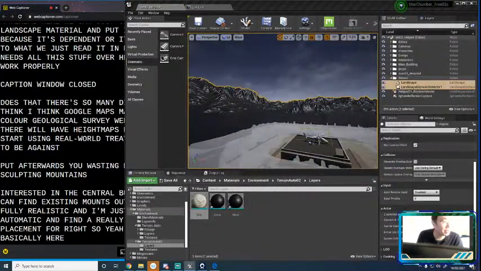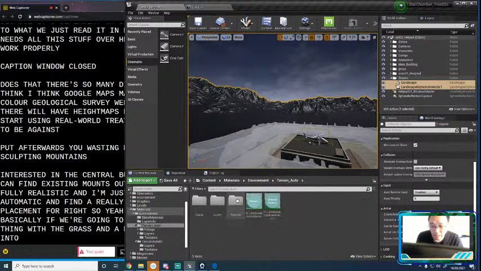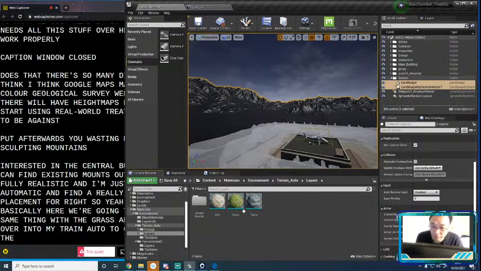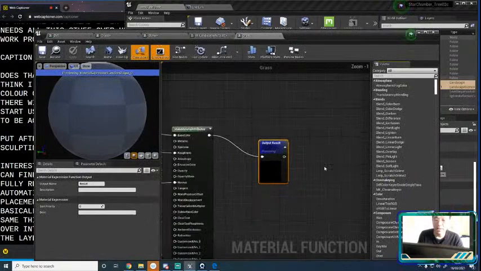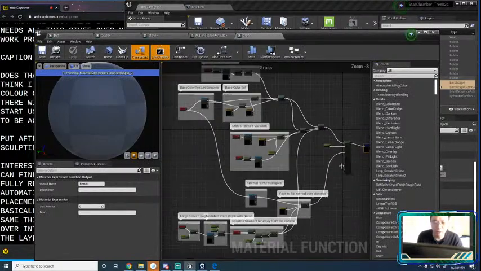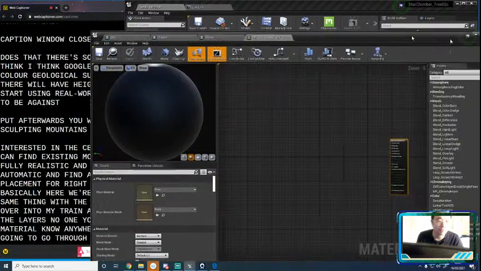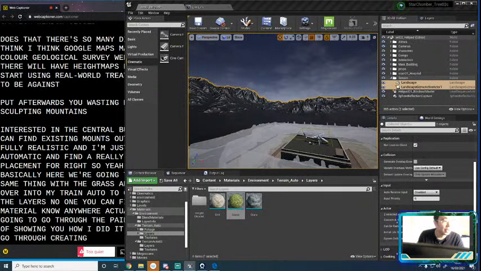We're going to do the same thing with the grass. I'm going to pop back over into my terrain auto, and we're going into the layers node, and we're going to grab the grass one. Now, again, you can find this material node anywhere. Actually, you know what? I'm going to go through the pain in the ass of showing you how I did it. So I walked you guys through creating the dirt.